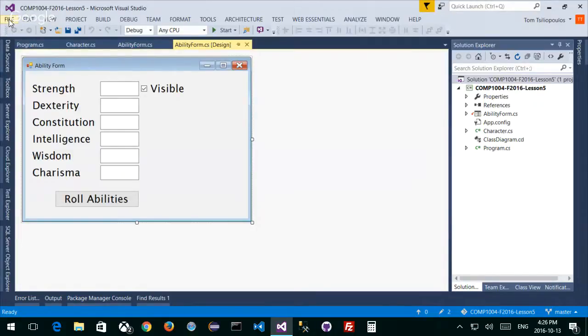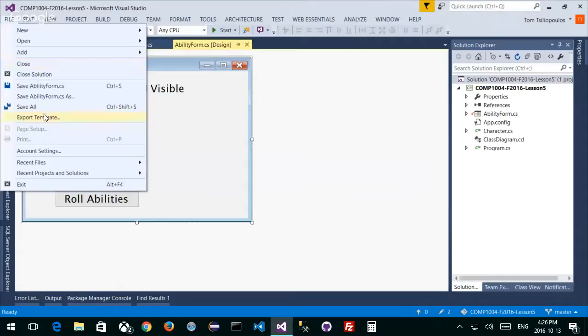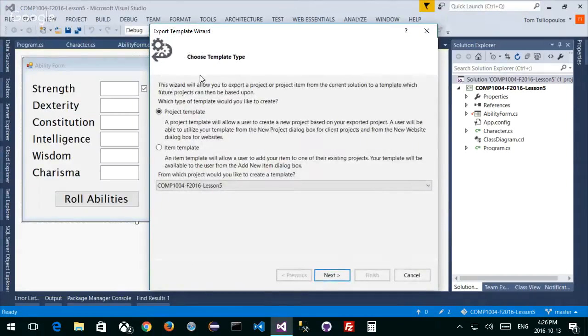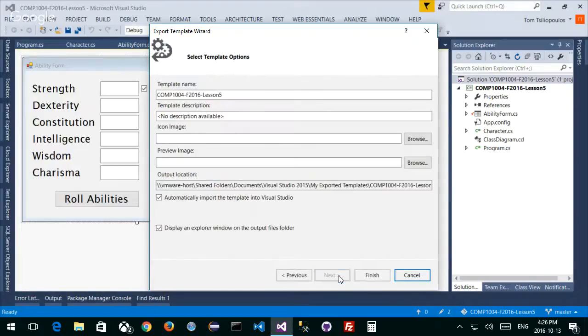How do I make a template? I'm going to go File, Export Template. That's how we do it. Then it's Project Template that we're choosing. The project that we're choosing is COMP1004 F2016 Lesson 5, because remember, even though we have one solution, each solution can have multiple projects attached to it. Right now we only have one. I'm going to click Next, accept the defaults and click Finish.